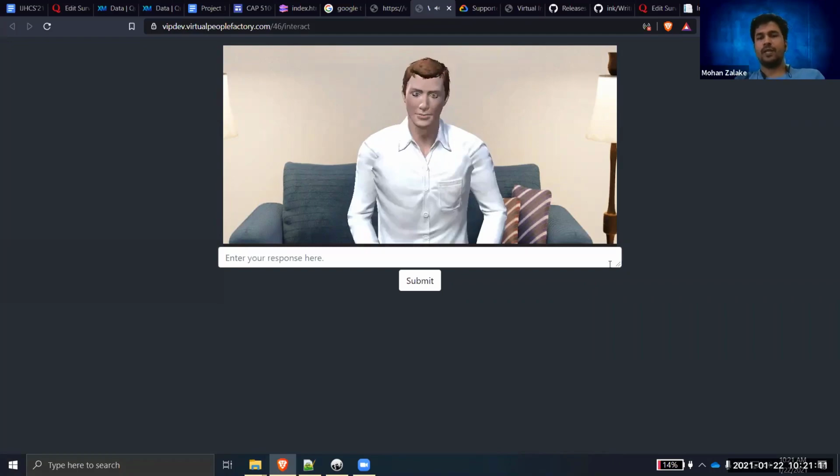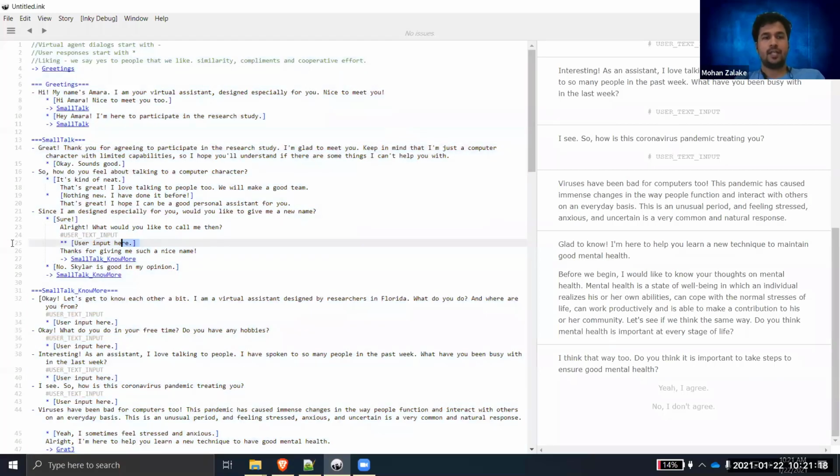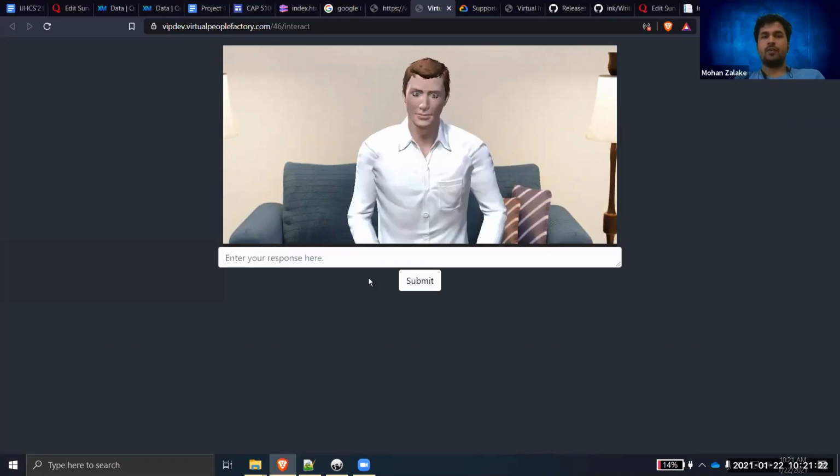So this is the open-ended response I was talking about. If you just enter this small text, copy paste this text, it will automatically simulate an open-ended response for the virtual agent to collect from the user.